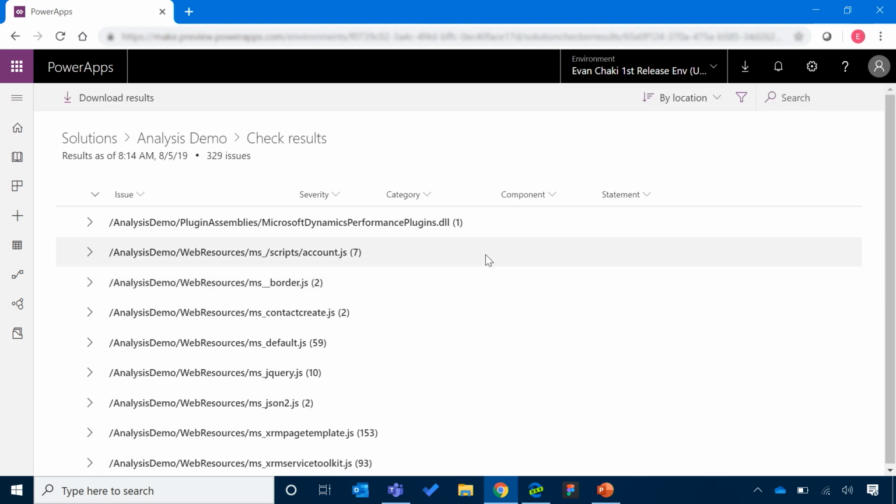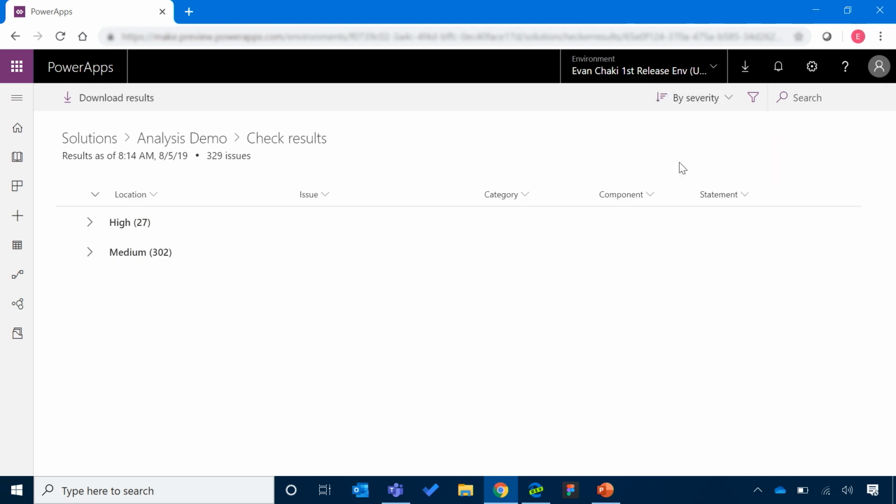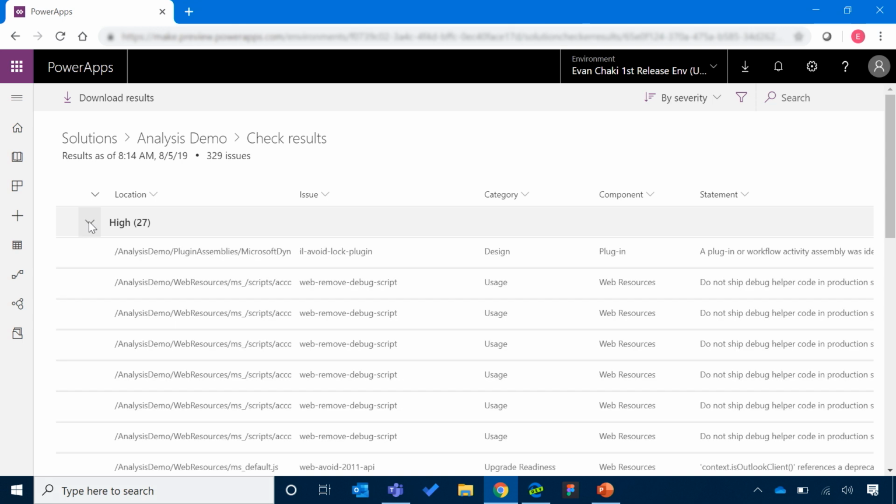I can review the results right here in line. I can see this by file, I can see it by issue type, and I can also see this by severity. So I can see right away I have 27 high items and over 300 medium items. So I can expand this and start to dive one by one into each item, and we will show you what you need to fix.